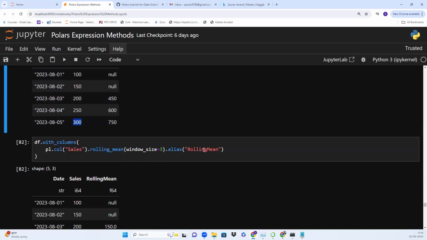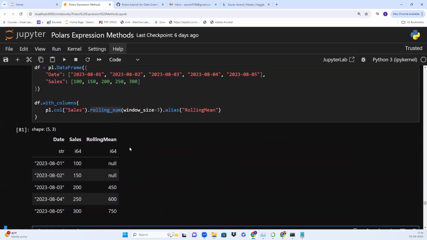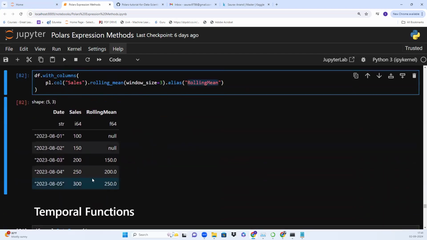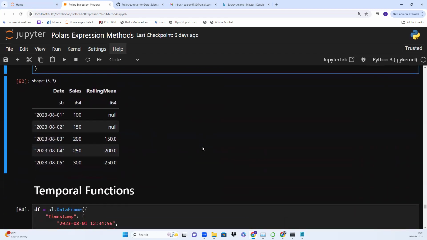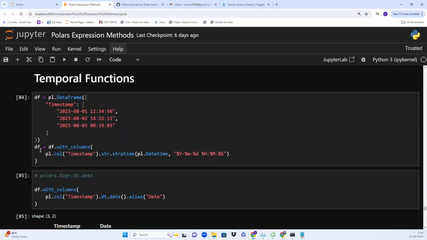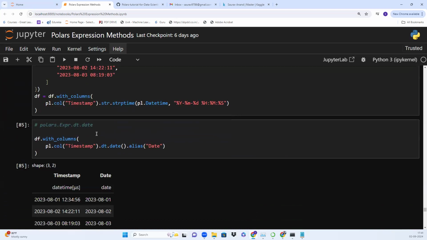Similarly, we can calculate the rolling mean also. This was rolling sum, so rolling mean will also be done over 3 time periods. Next are the temporal functions. Temporal functions refer to a data frame which contains time attributes. We can see here this is the data frame which contains a column called timestamp, and it has the value in the form of a date as well as a time. So it's a datetime stamp.